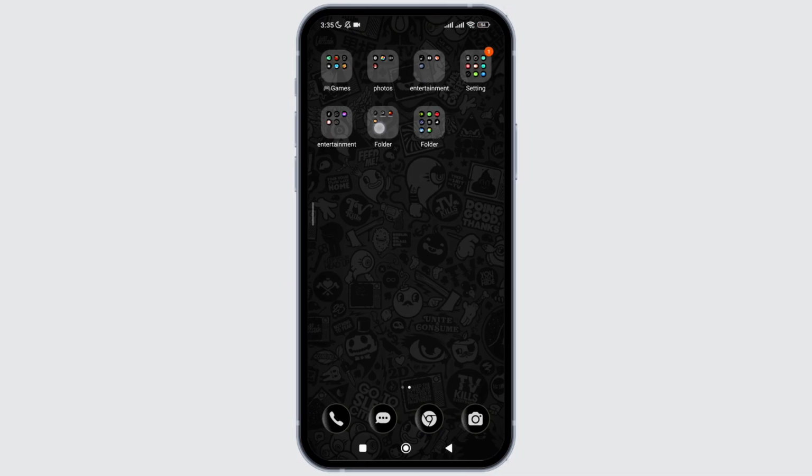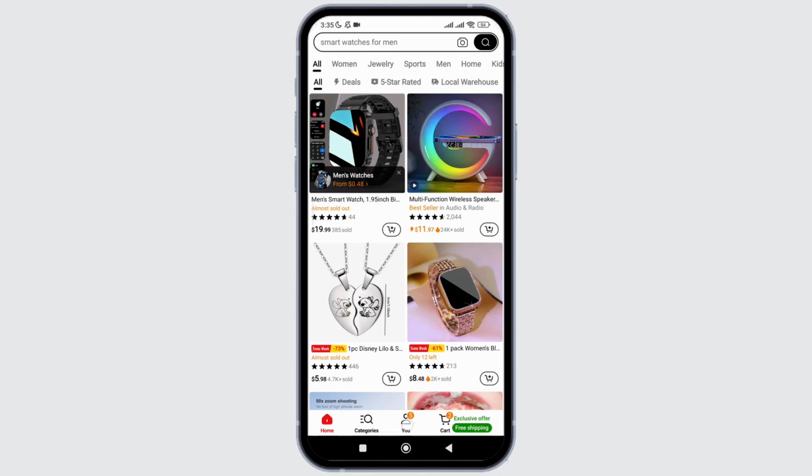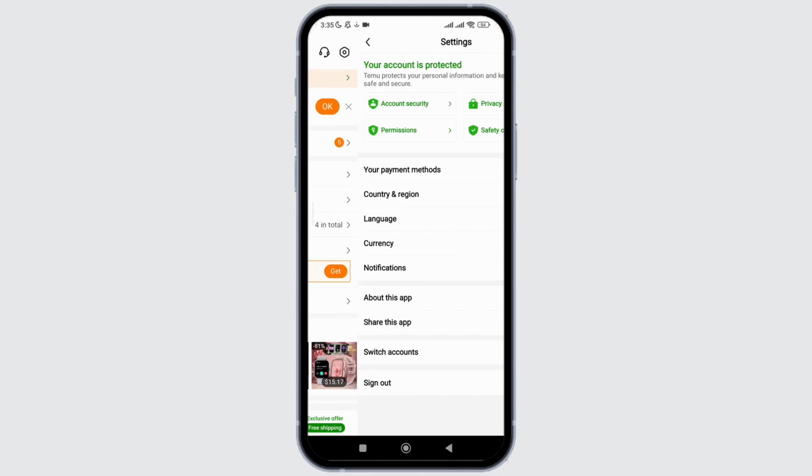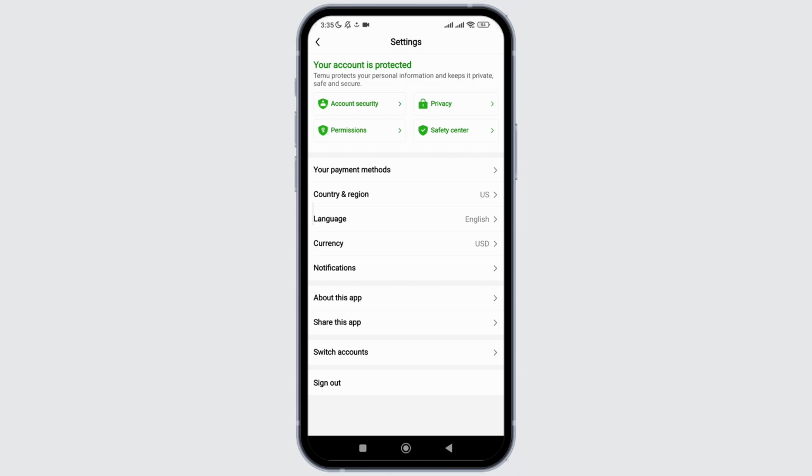Now, if you have not logged in with your account details, firstly log in. After that, click on the You icon from the bottom menu, then head towards Settings. After that, click on your payment methods.